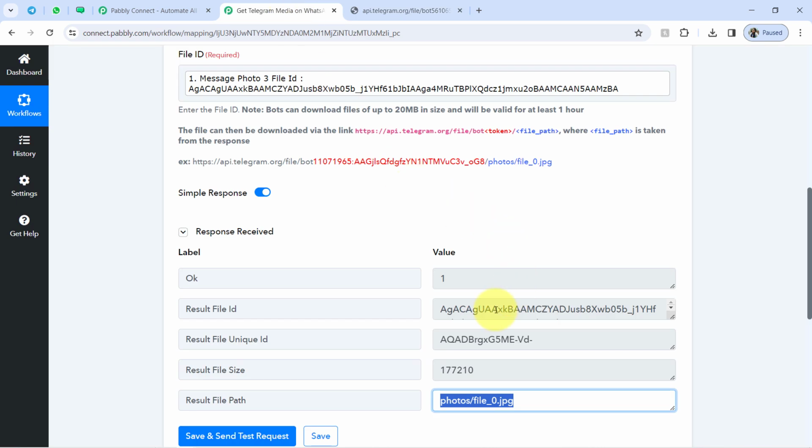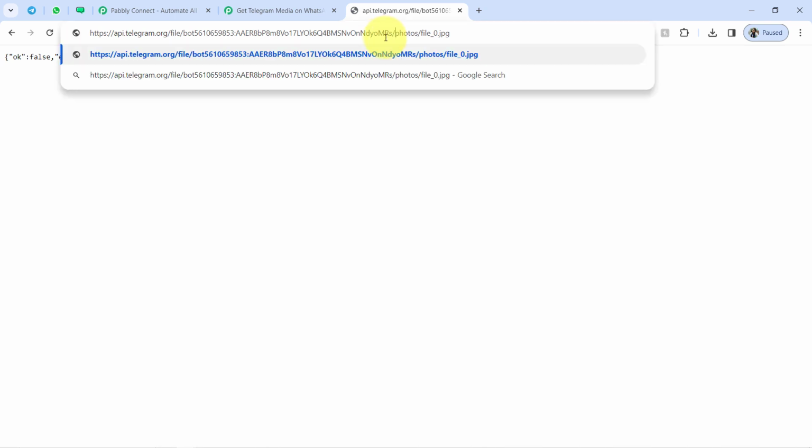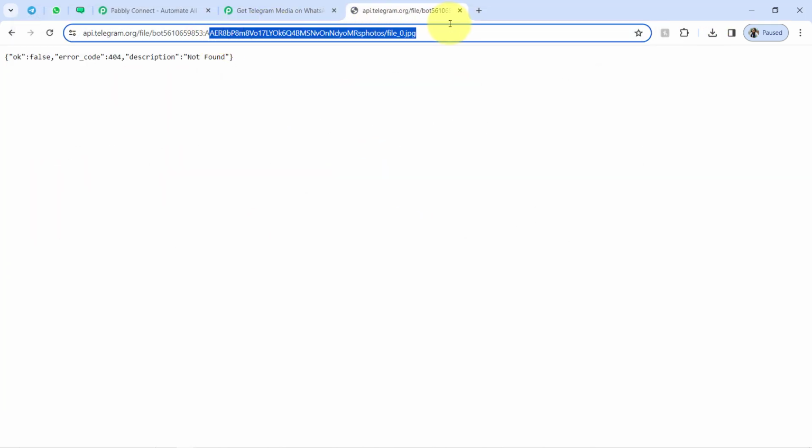Well, something is wrong, I'll have to check. This is the photos URL, and before that I will also have to provide this slash. I think I have missed that slash. Give me a second, let me provide it before this photos. Pressing enter once again, and here you can notice the same image is ready to download. So in this way you can create that link.